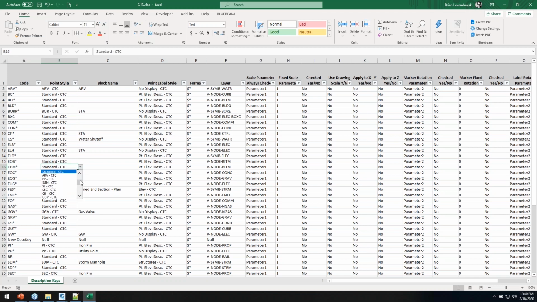Now I can choose from my point styles here, but what if the one I want isn't created yet, right? Think about building out a new description key set. It's not just the codes themselves, but it's all the point styles you have to create as well with all those unique symbols in them. Well, here I could type the point style I want created.